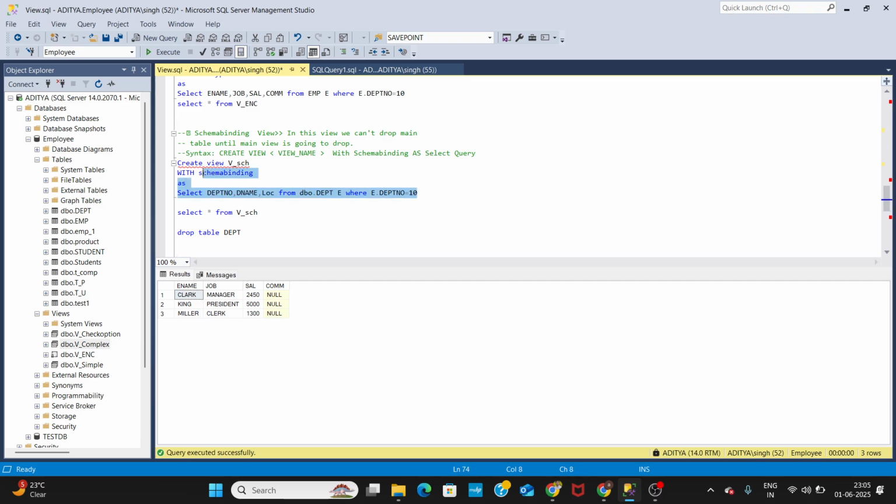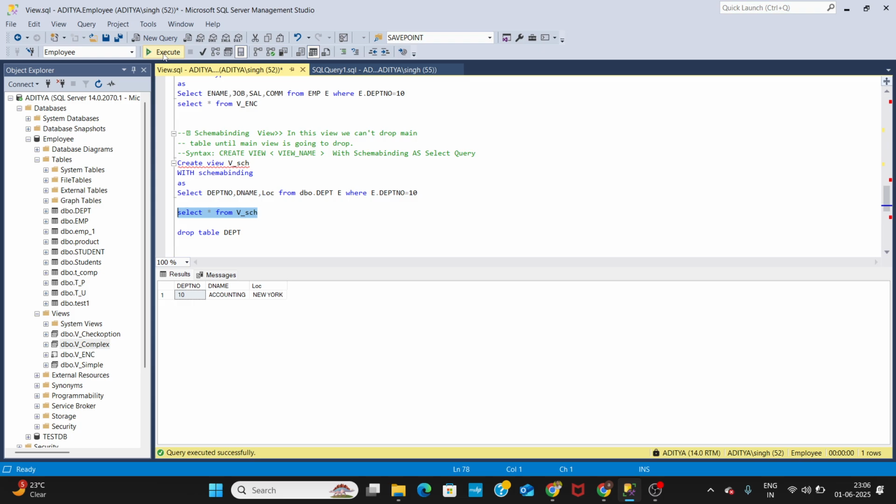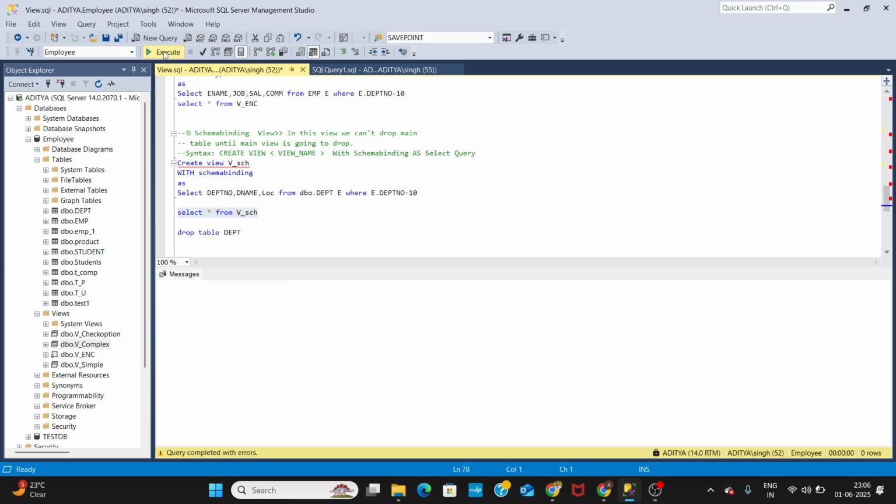So guys, I'm running the same code. So you can see that, and here you can see v_sch. So it won't allow that. Now guys, if we drop this table, see what error you get if we directly drop it. Cannot drop table department because it is being referenced by object v_sch. In this scenario, you have to drop the schema binding view first and then run it.